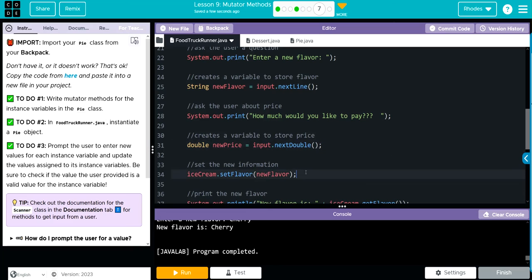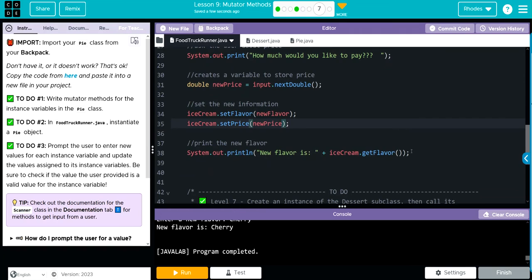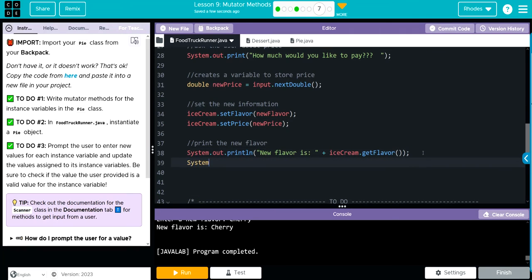Now we're going to come down here and set our new price, ice cream dot set price, and that's going to be a new price. Now we want to print off the new price. We're going to say system.out.println, you only want to pay, question mark, we'll do a space, ice cream dot get price.